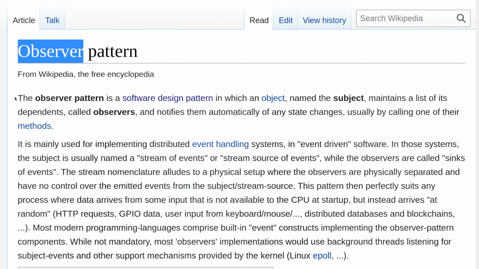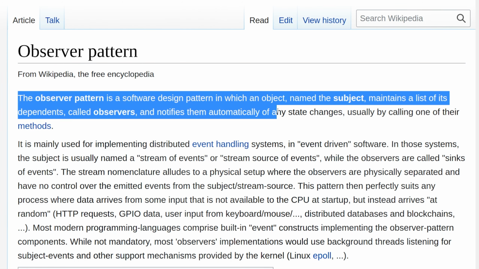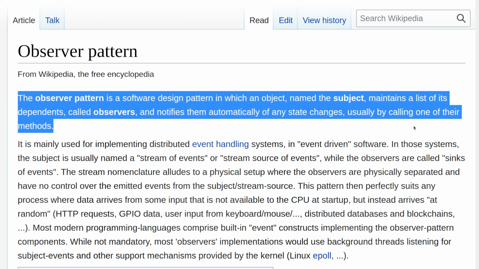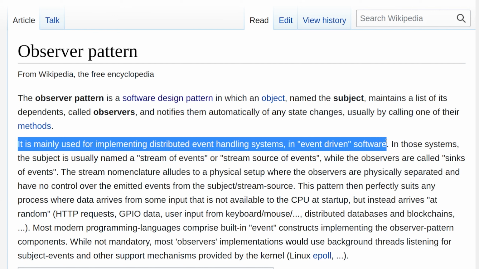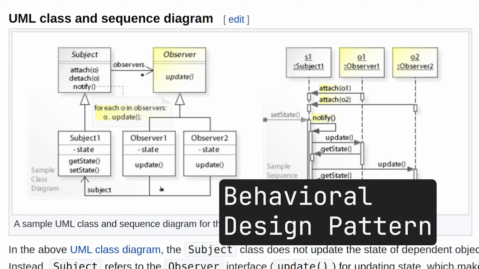Let's go to the fourth one, the observer. It is a software design pattern in which an object named the subject maintains a list of its dependents called observers and notifies them automatically of any state change, usually by calling one of their methods. It is often used for implementing distributed event handling systems in event-driven software. The observer is a behavioral pattern.